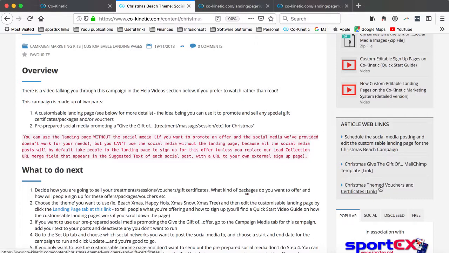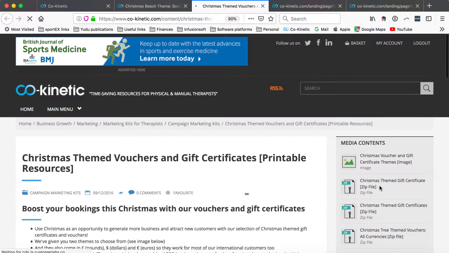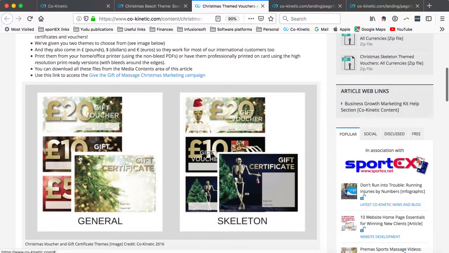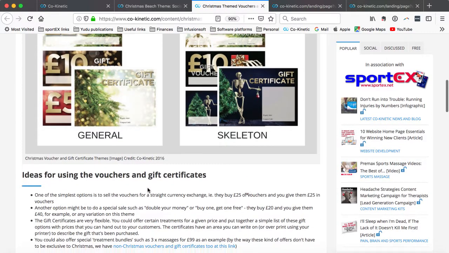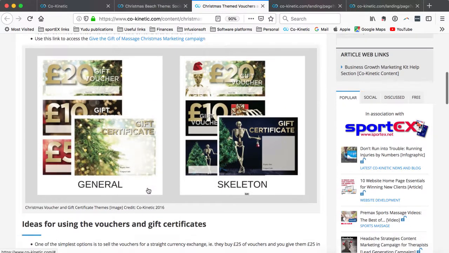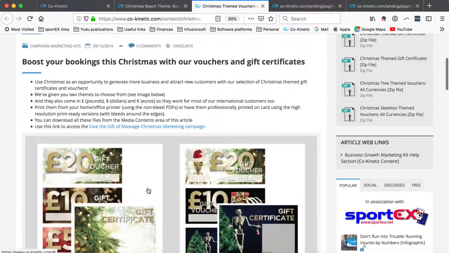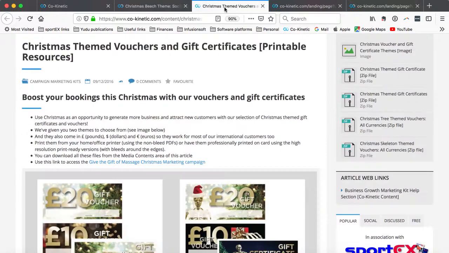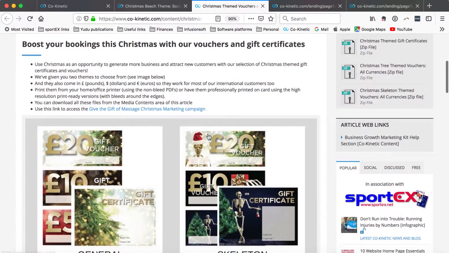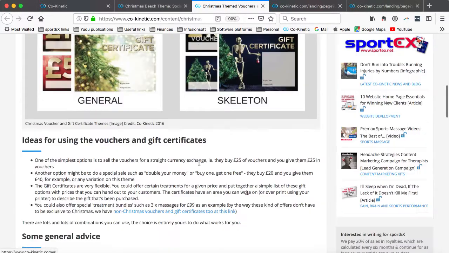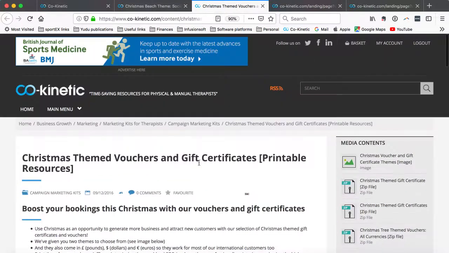They're in different themes. If you click on that link, it will open a new window, and we have several different themes of gift certificate and voucher, and they are also in different denominations. So we have them in dollars, in euros and in pounds. So if you use that link that's in the article web links to take you to that article, you also have access to those, so you can use those for whatever you want, and there's some instructions on this article itself on how to use those resources as well.